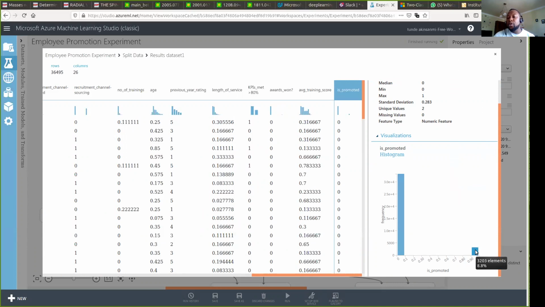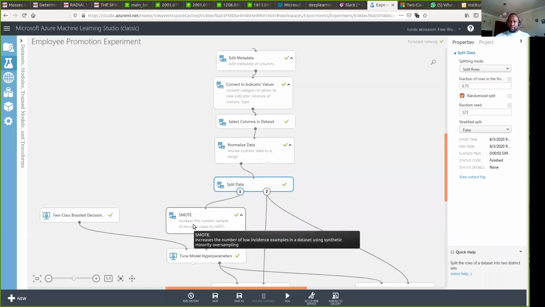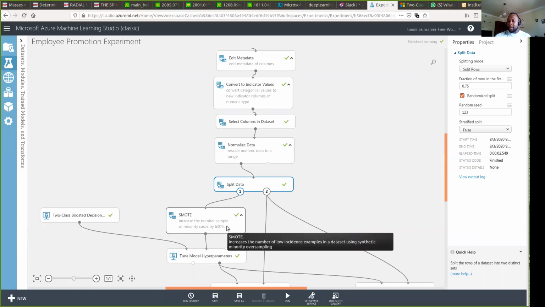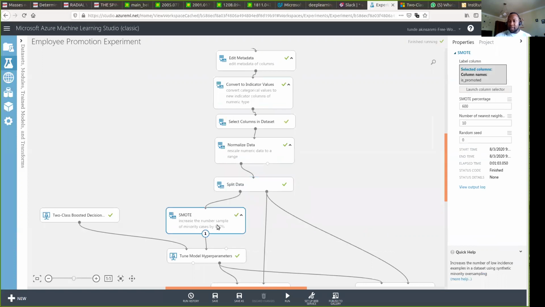And one thing that can be done to make sure that we tackle this imbalance is to increase the number of cases of the promoted class. This can be done using SMOTE. SMOTE stands for synthetic minority oversampling technique, which increases the number of samples in the minority cases by a certain percentage. Here, I'm increasing the number of promoted cases by 600%, which means 6 times more representation, so that you can have some sort of balance between the non-promoted and the promoted cases.